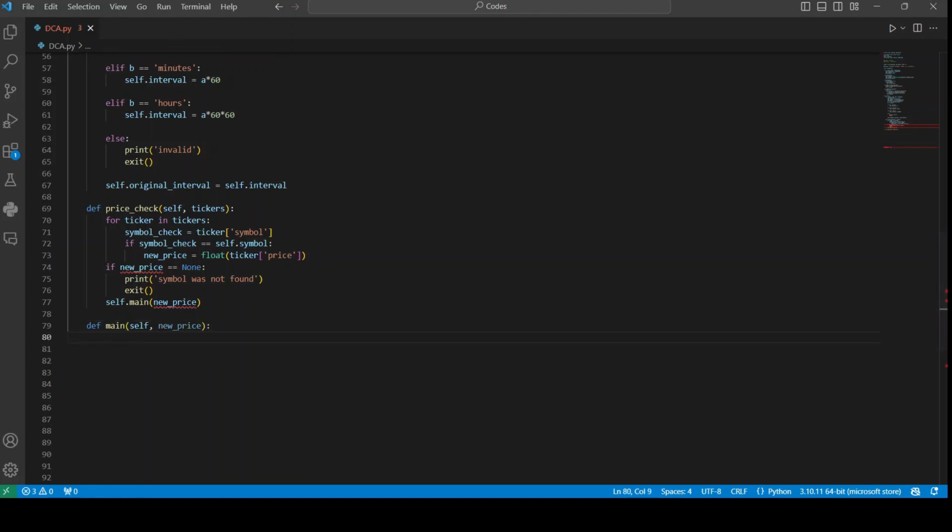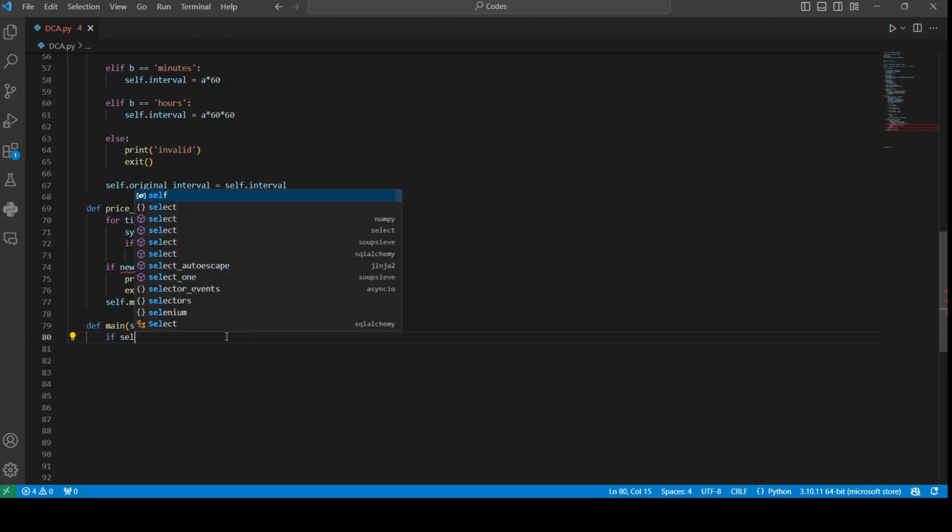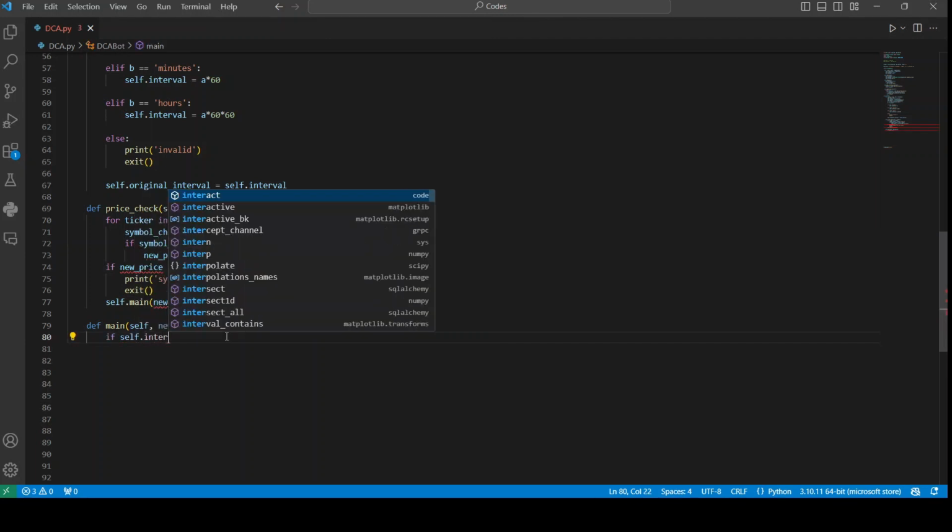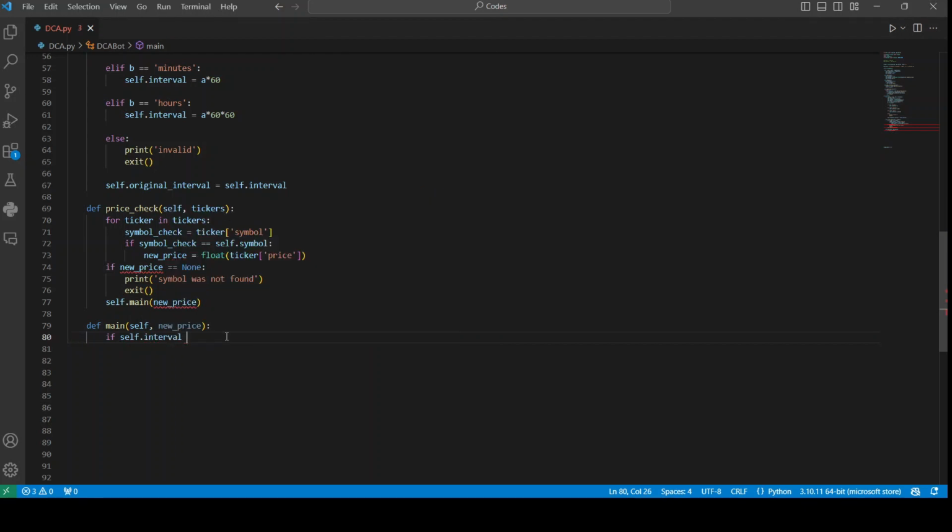So this function will be actually fairly easy to create because the dollar cost averaging strategy is a very straightforward strategy. So after we have all that implemented, we can just simply say if self.interval is less than or equal to 0, that means the interval for the time has run out. Then we can simply write self.buy_order, which we'll actually create later, new price.